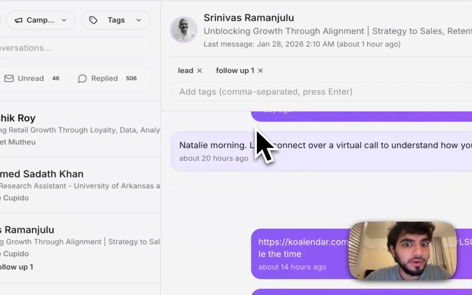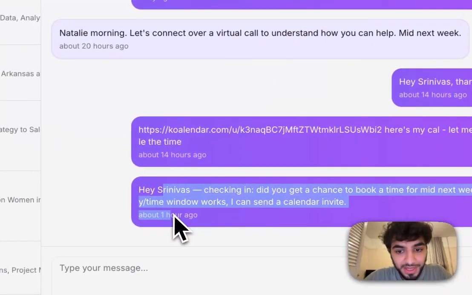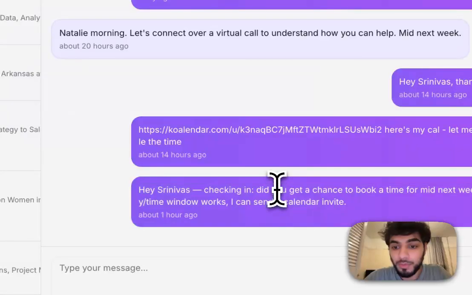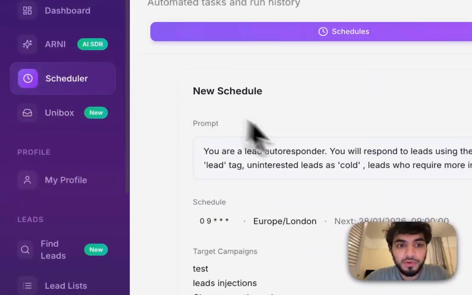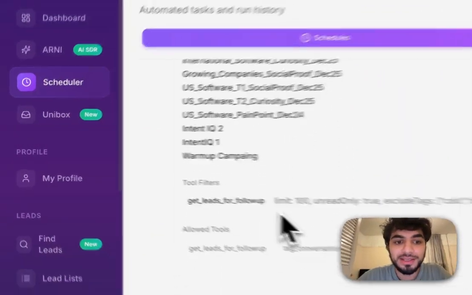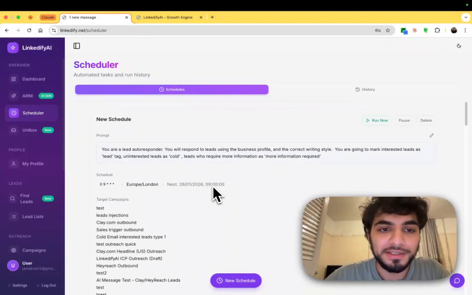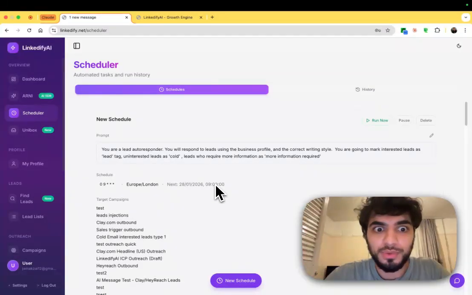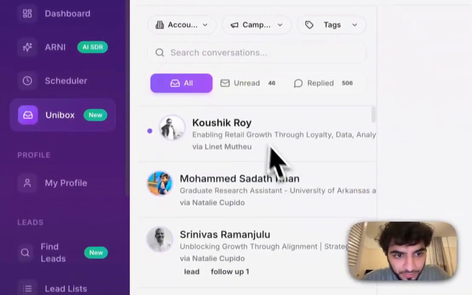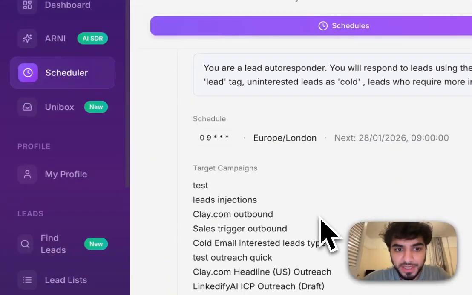Now why is this very important? When the AI follows up and sets the tag as follow-up 1, it will now not follow up again, because we've already said, look, we don't want you to follow up with follow-up 1 tag leads because you've already done the first follow-up. Why would you do it again? In this way, you're blocking the AI from doing things that you don't want it to do. It's a guardrail, and this is injected automatically.